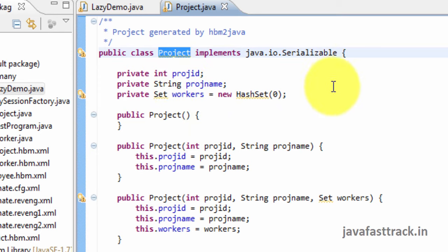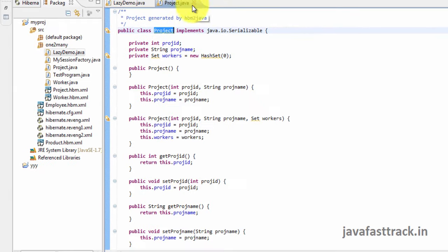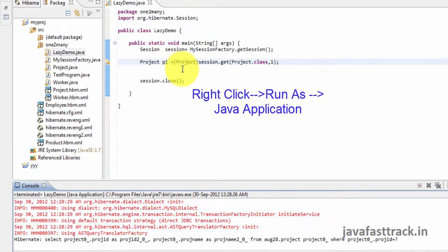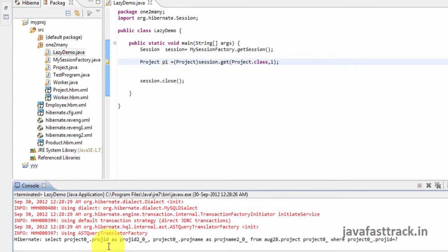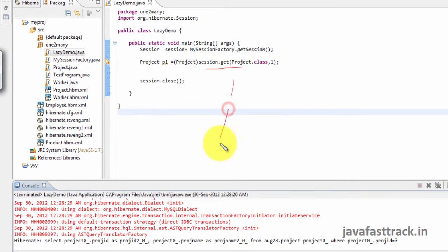The workers have to be fetched from the worker table. By default, Hibernate is lazy, which means if you fetch data from the project, it will not automatically fetch worker data. Fetching data from one object doesn't automatically fetch the associated data. That is why we say Hibernate is lazy. When I run the program, only project data is fetched. You don't see any call for worker. Worker data is not fetched.